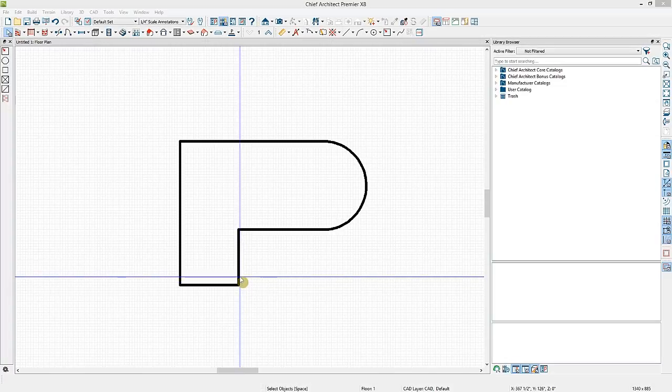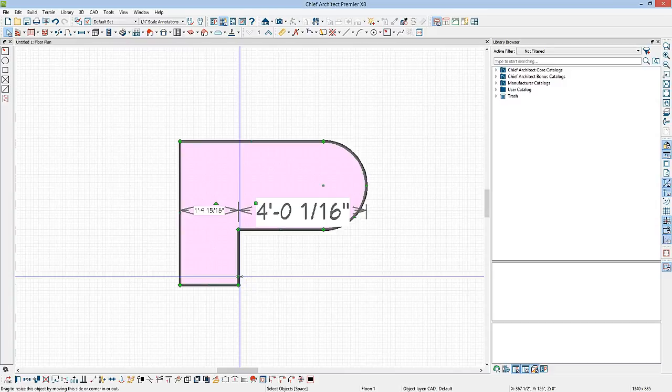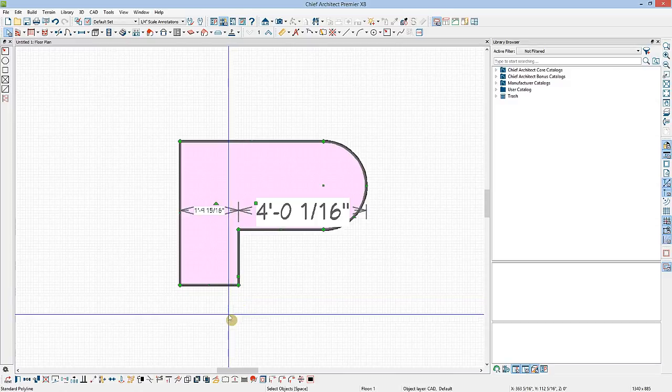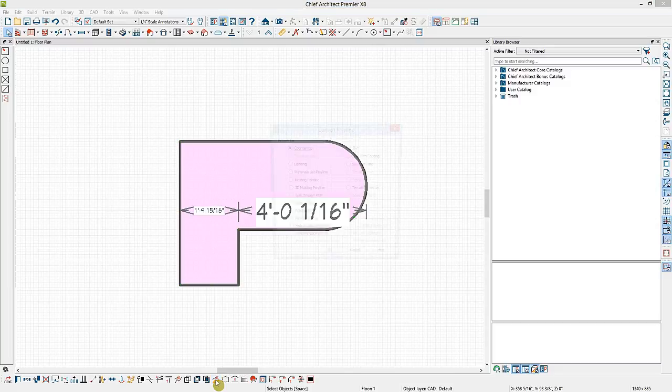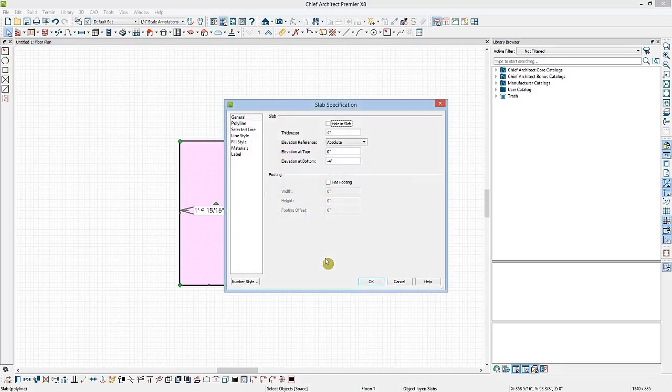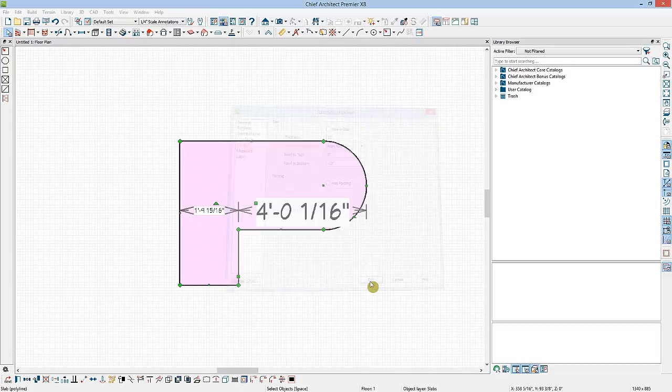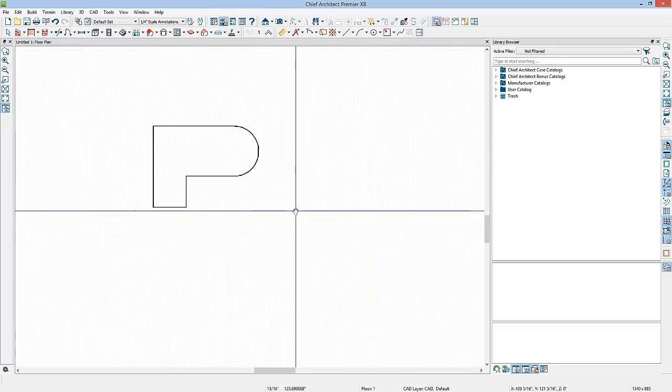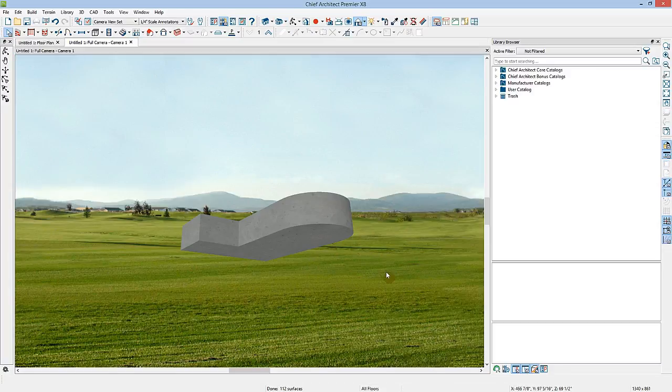Once you have a closed CAD polyline shaped the way you want it, you can convert it to one of many 3D objects. If we click on the Convert Polyline tool here in the Edit toolbar at the bottom, we can convert this polyline to a countertop, a landing, or one of several other objects. When you convert an object, Chief will open up the specification dialog specific to the object you've converted it to. This will give you the opportunity to give it 3D depth. In this case, this slab that I've converted it to is 12 inches thick in the height direction. And now, as you can see in my camera view, I have a 3D object.